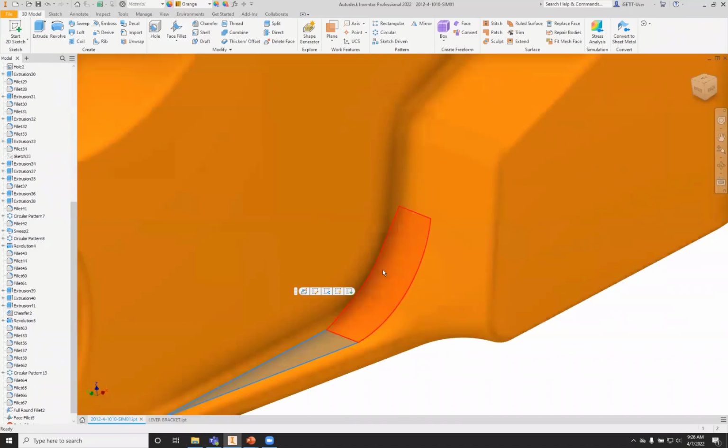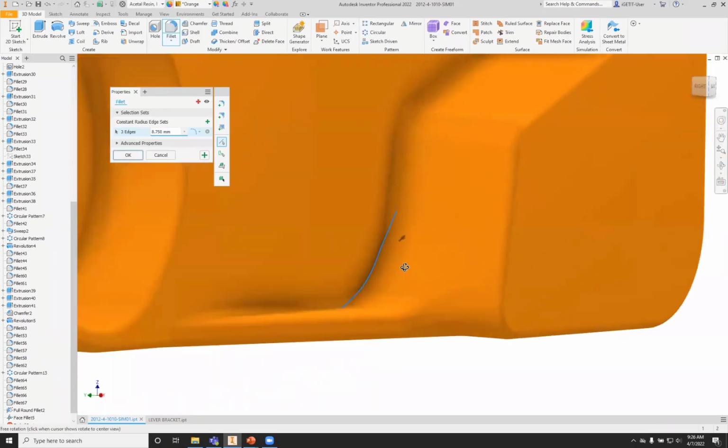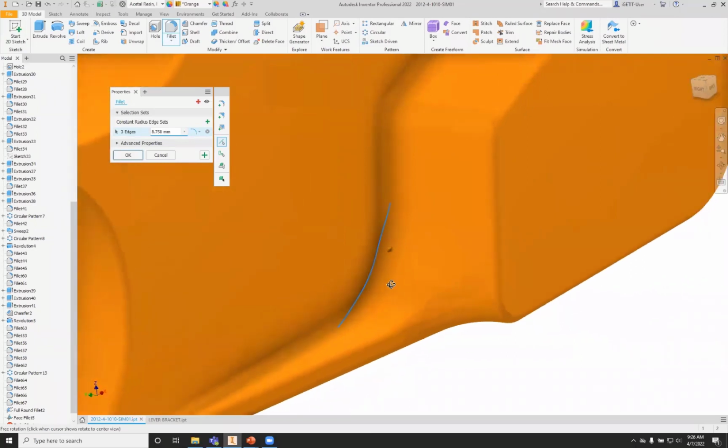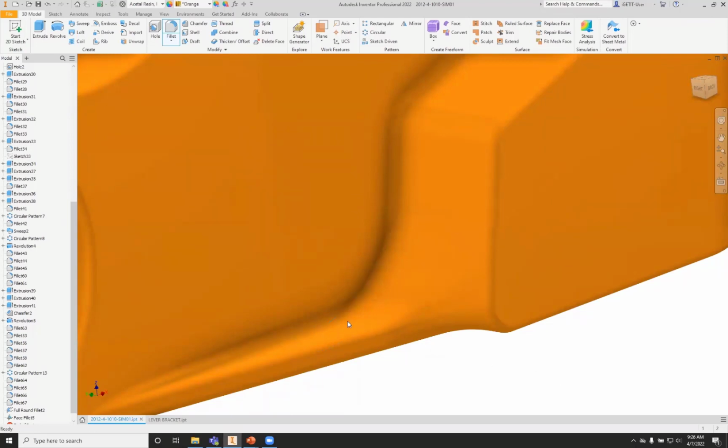Now that said, we ended up with a little weird edge here. What do we do with that? We could try doing an edge fillet in here, but you'll notice that it's just a weird spot. It's like, oh, what do I do with that now? I can't blend that back in. That looks terrible. What am I going to do?